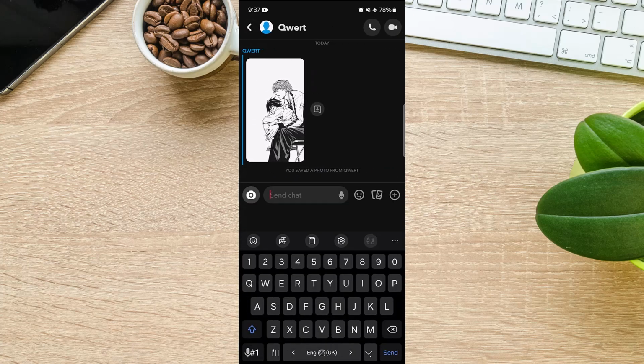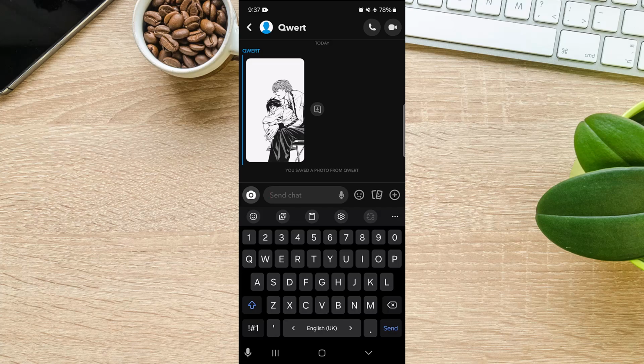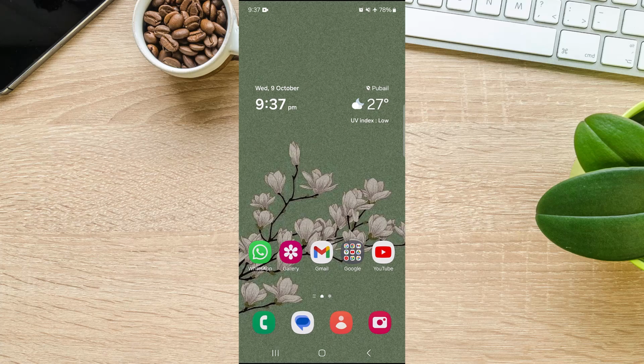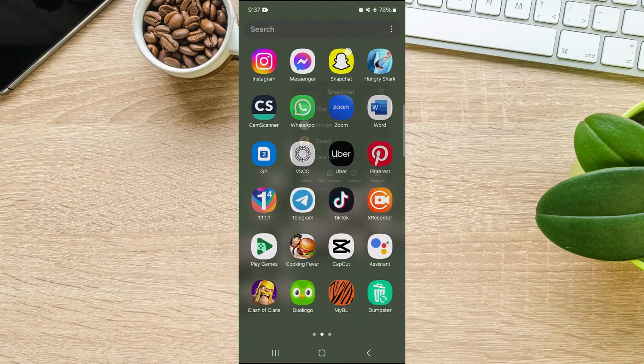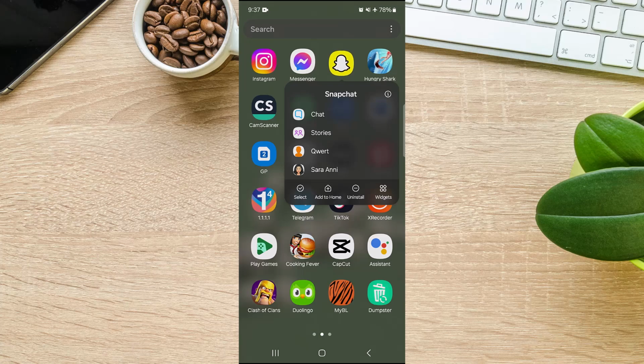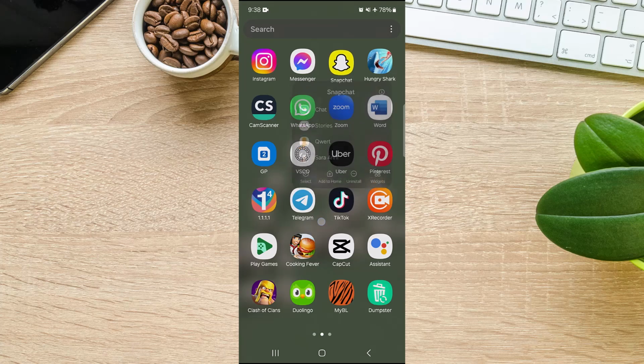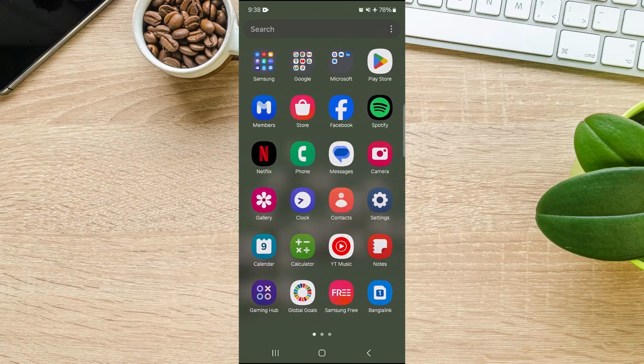There you can see an option, you saved photo from QWERT. As we don't want this notification in here, all we need to do is just get out of the Snapchat application and uninstall it. Once we uninstall it, we can just install it back again. And once you do it, just log into your specific account and you will be able to see that there is no notification of you saving the specific snap in your camera roll.